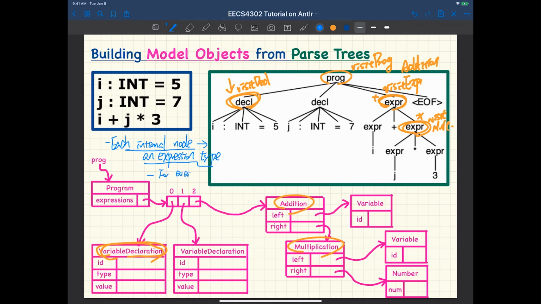For every expression type, we want to have a corresponding visit method, which will do the following. For example, you will simply go from declaration, as you can see over here, and transform it into variable declaration.